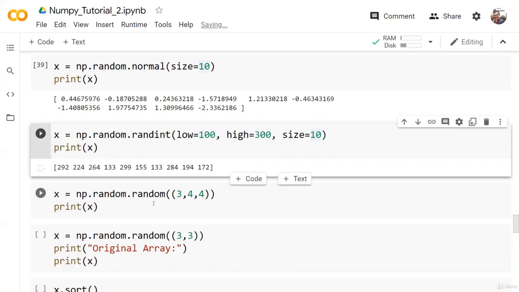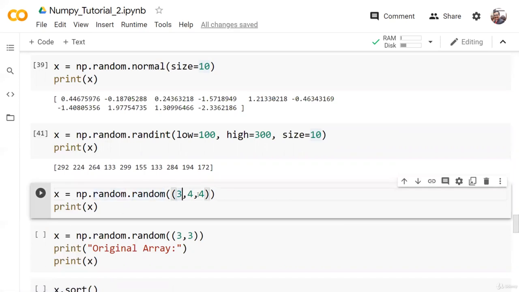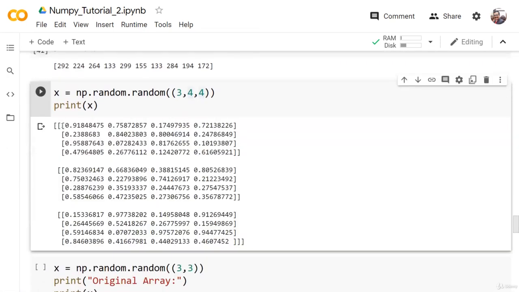Okay. So the next part, I'm creating a random integer 3, 4, 4. So 3 main brackets will be created. Inside that 4 mini brackets will be created and each will have 4 elements. So you can see there are 3 main brackets. Inside that 4 small brackets 1, 2, 3, and 4. And inside each of that there are 4 elements.